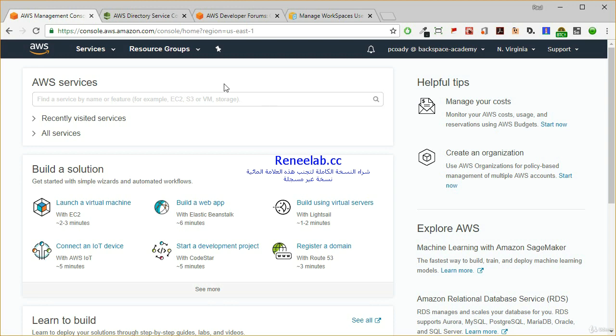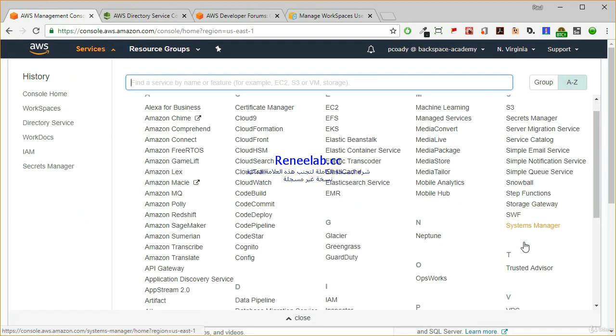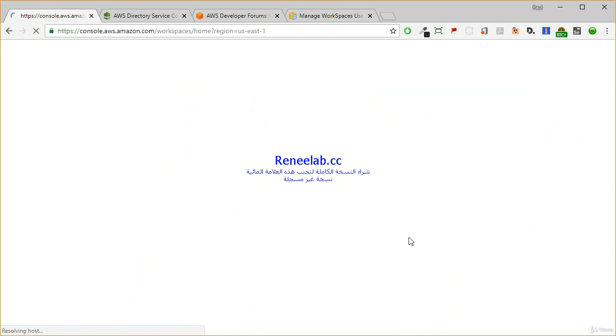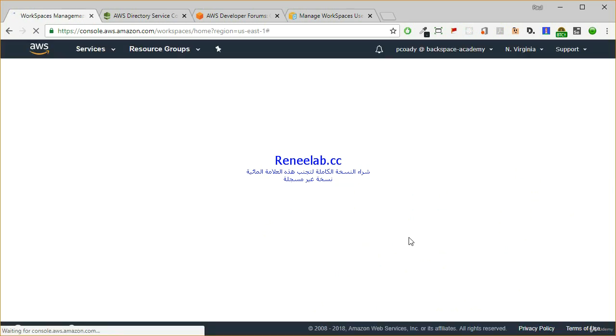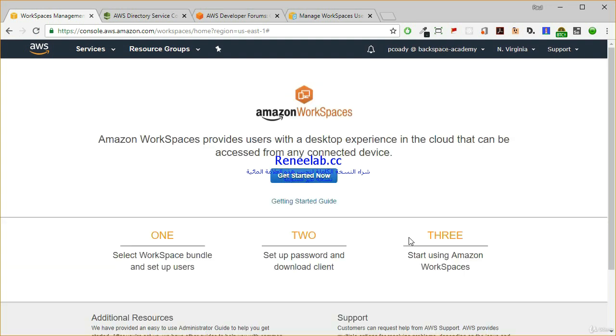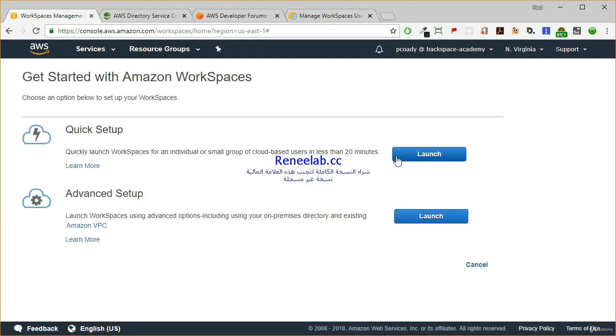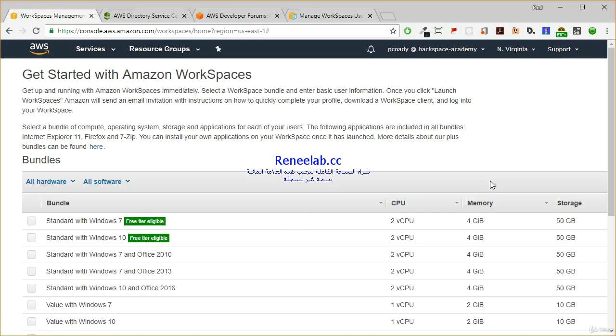So first off, we go to Services, and then we go to Workspaces, and that will take us in to the Workspace Management Console. And if we've never created a workspace before, we'll get this screen here. So we can click on Get Started Now, and we'll do the quick setup. And we're going to use a standard with Windows 10.